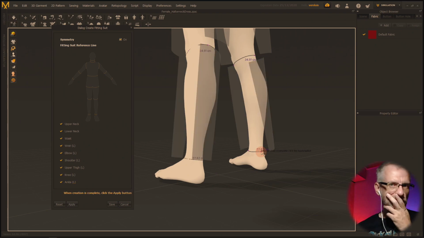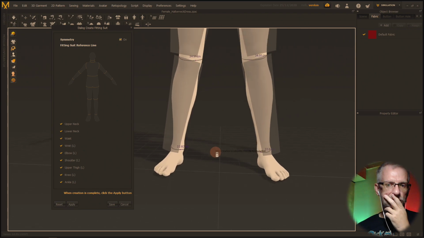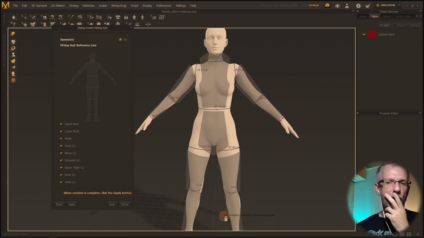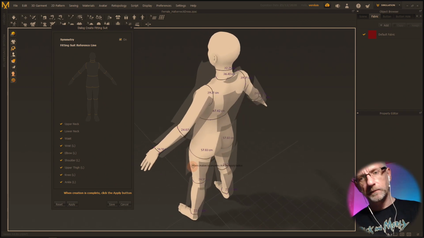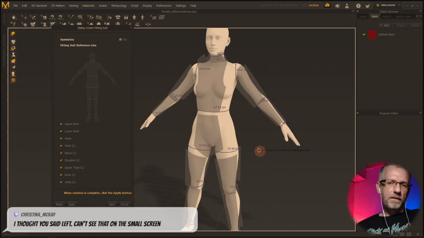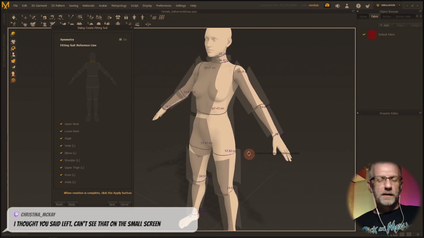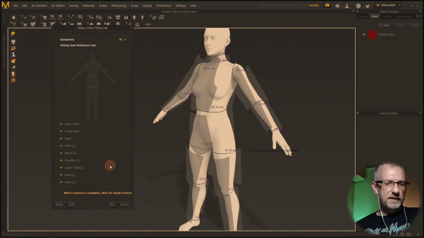Boom. Oh, yes, I did it on the right, didn't I? Oops, sorry. It looks like Marvelous Designer was happy, though. It's interesting. So this is what the fit suit looks like. It kind of figures out where the pieces of your body are. It's a similar concept to the arrangement points, I guess.